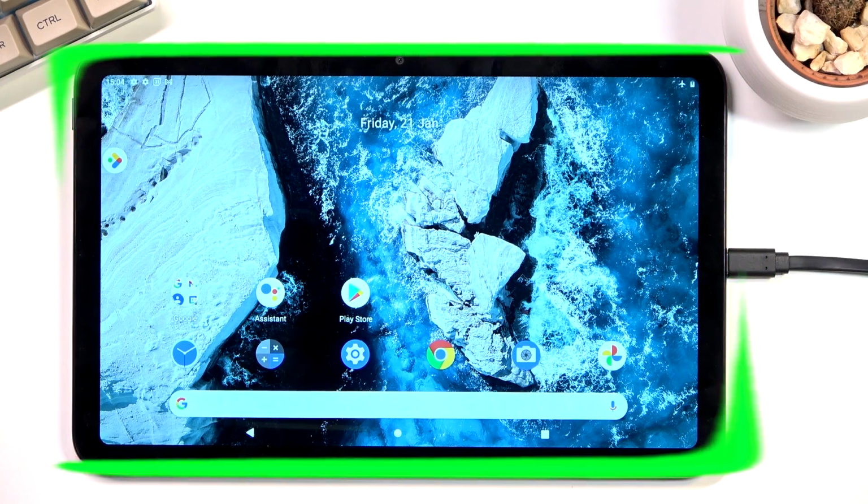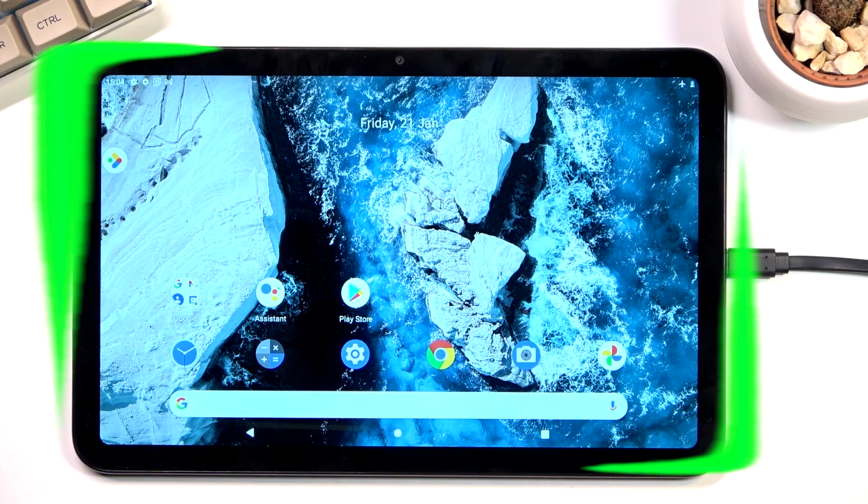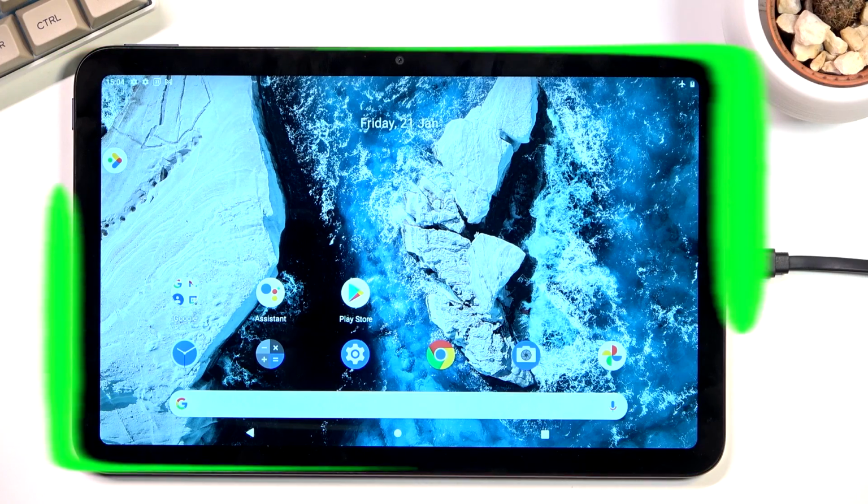Welcome. In front of me is a Nokia T20, and today I'll show you how you can record a screen on this tablet.